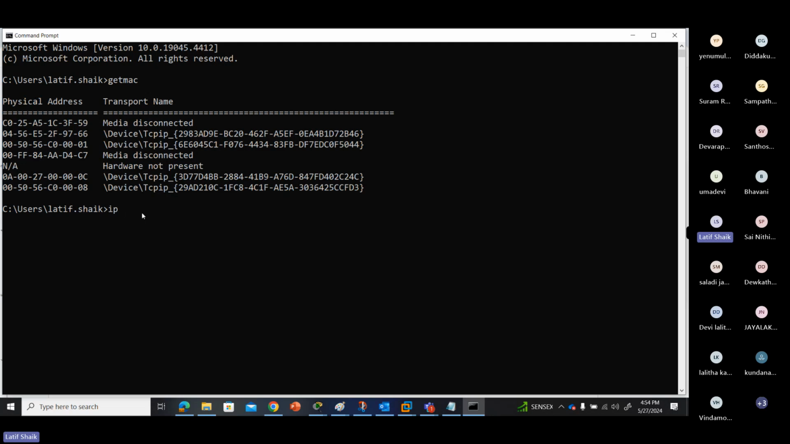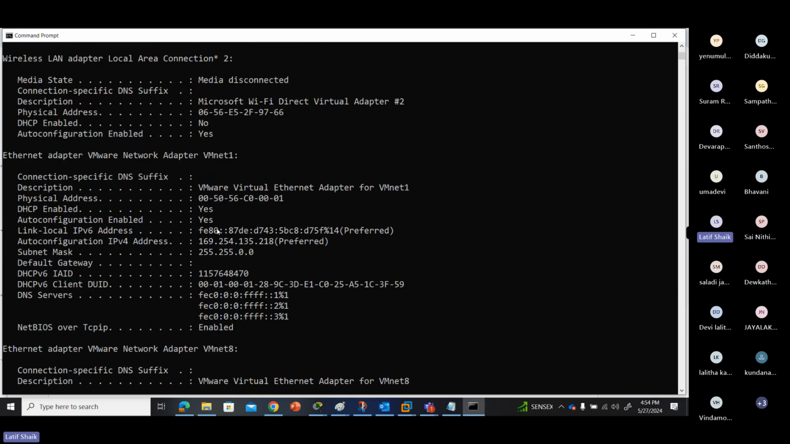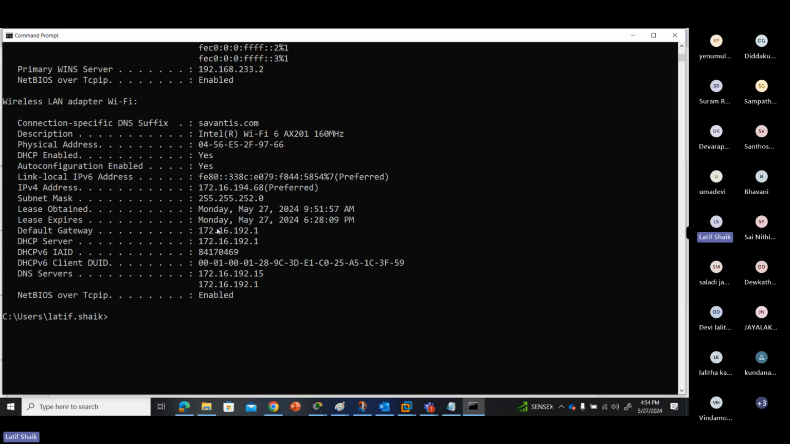Another way of checking a MAC address is to use the ipconfig space /all command. The ipconfig command is used to check your IP address, subnet mask, and default gateway. Ipconfig space /all will display not only your IP address, subnet mask, and default gateway, it will also display your MAC address, DHCP server address, DNS server address, and other details. When I type ipconfig /all, it shows a lot of adapters.